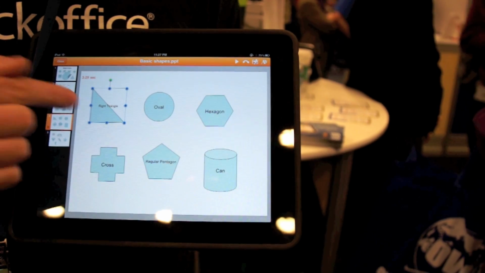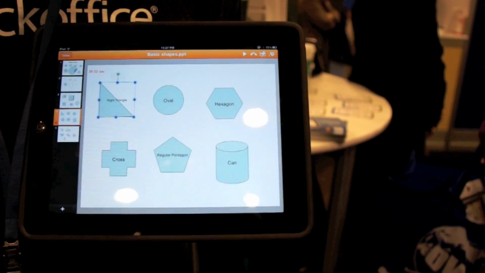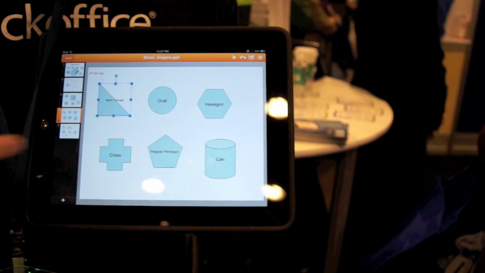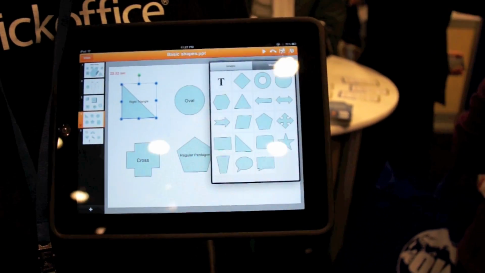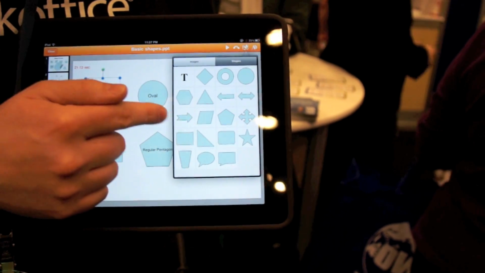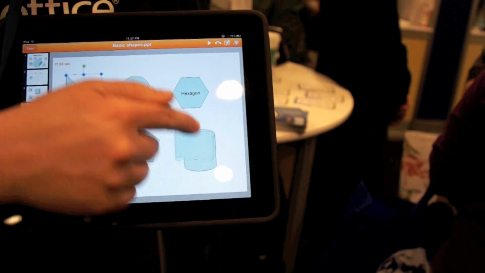If I want to delete that, I can delete. If I can hit that button, here we go. I can delete shapes. We can insert several things as well. You can insert a text box. You can insert a shape by dragging it in here wherever I want.